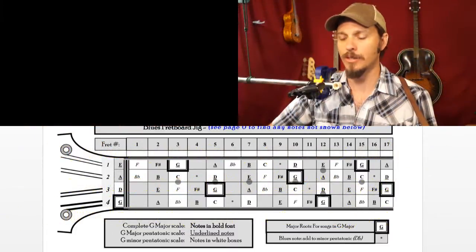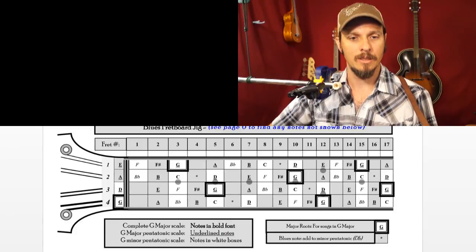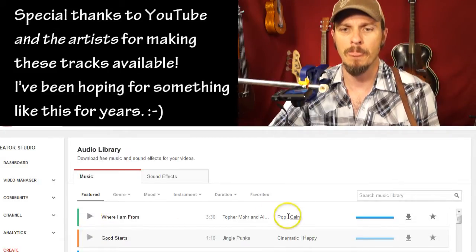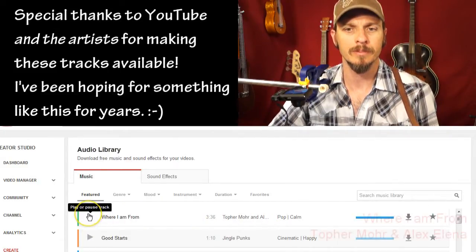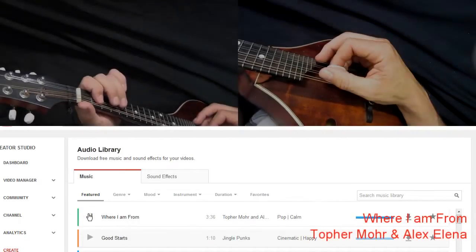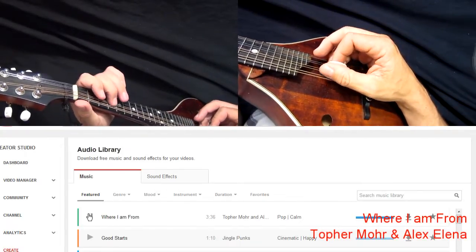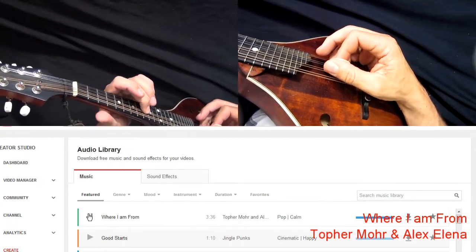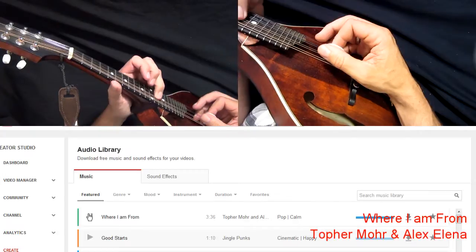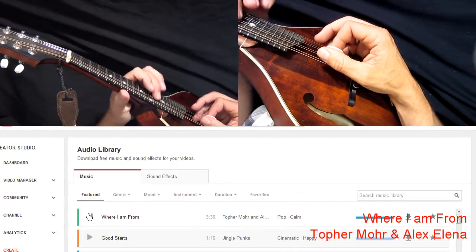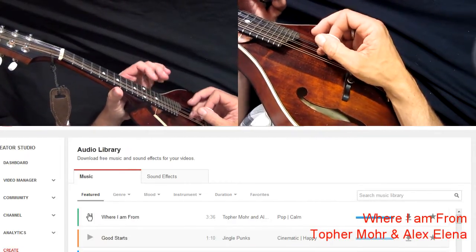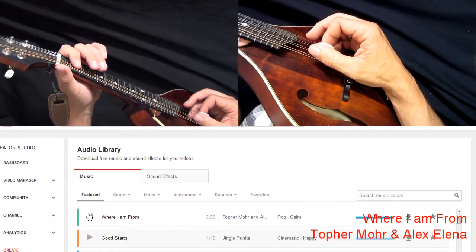All right, let's try a different one. For this last track, let's do the first one here, Where I Am From by Topher Moore. And it's under the pop column. So that note's in there. So I could tell that this note was in there, which is on the 14th fret. Here's the 12th fret. So 14th fret is the same as the second.